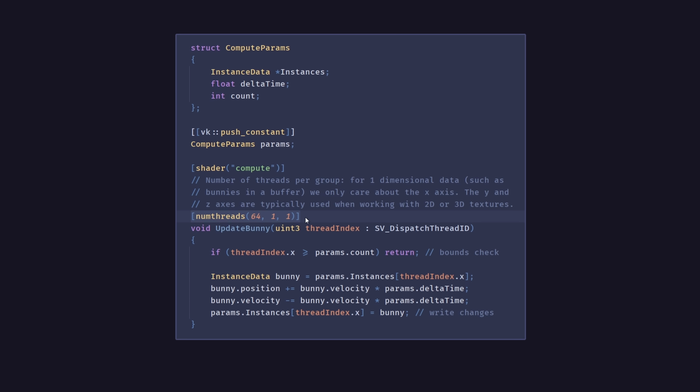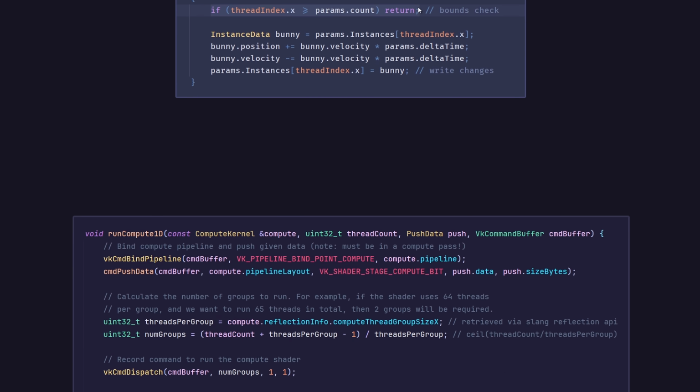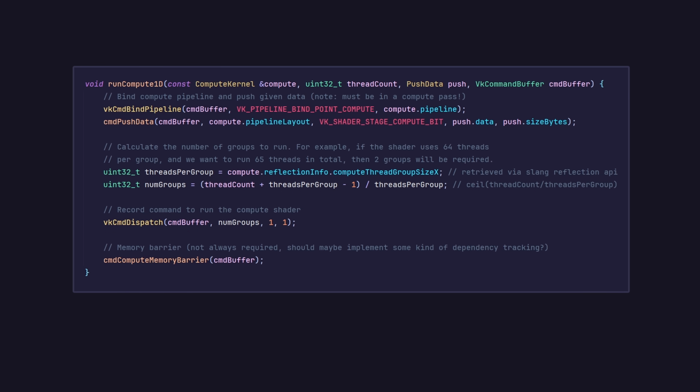What this means is that imagine we had 65 bunnies in total. We'd need to run 2 groups of threads to cover all of them, though only 1 thread from the second group would actually be useful. The rest would be trying to work with bunnies that don't exist, so we should actually have a little bounds check to prevent them from modifying who knows what random memory. The actual purpose of these groups is something we can investigate another time, but on the CPU side, here's a function now for running the compute shader.